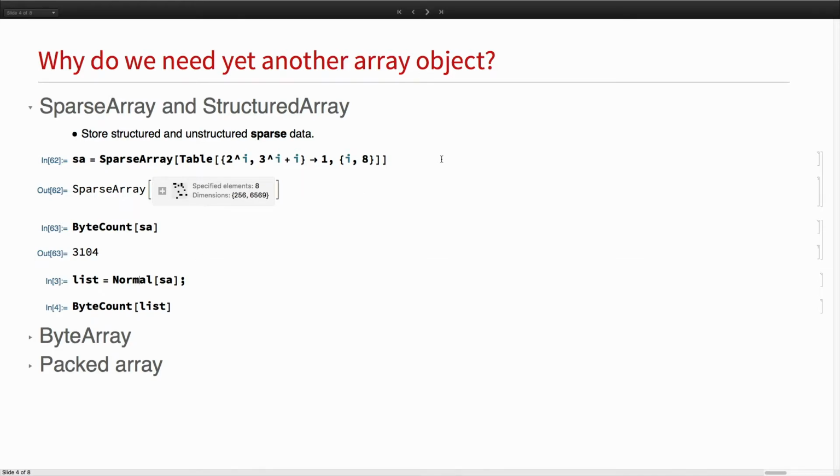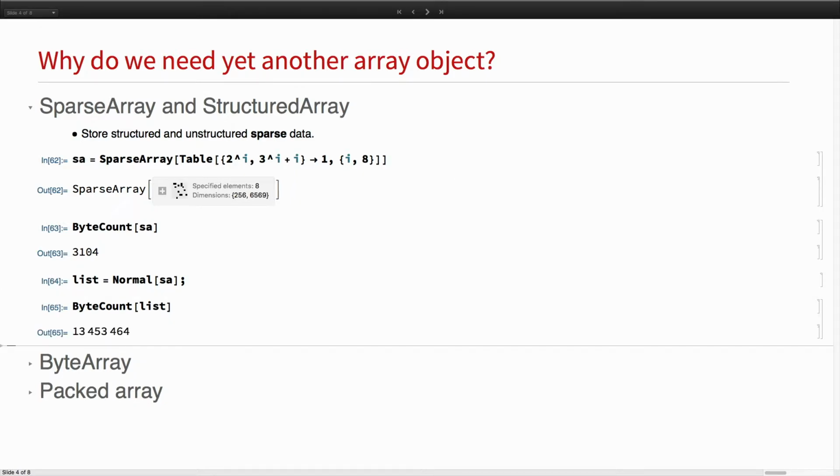If we wanted to store it as a dense list, the byte count obviously is much bigger. So that way we can represent very large sparse data sets using sparse or structured arrays.